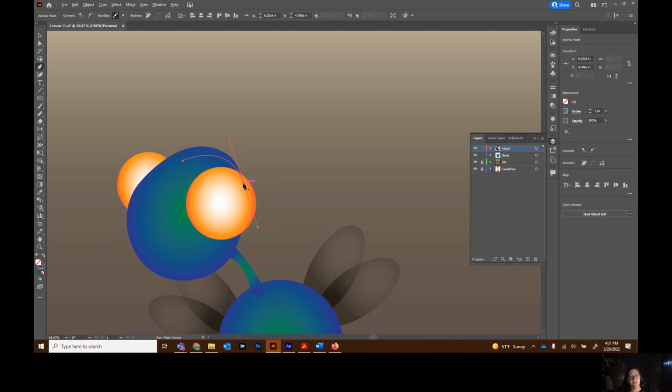Then press and hold Alt, click that last anchor point, and let's give him some little zigzaggy mohawk points.